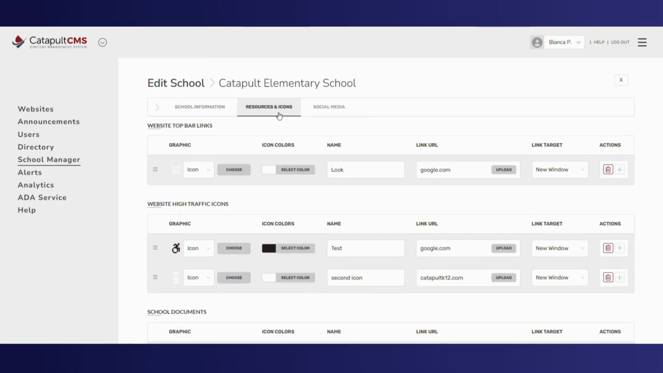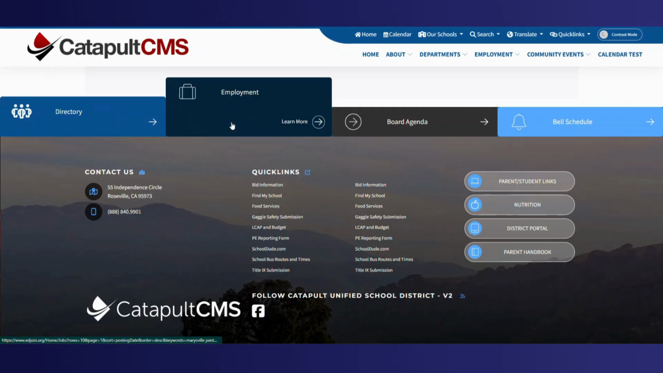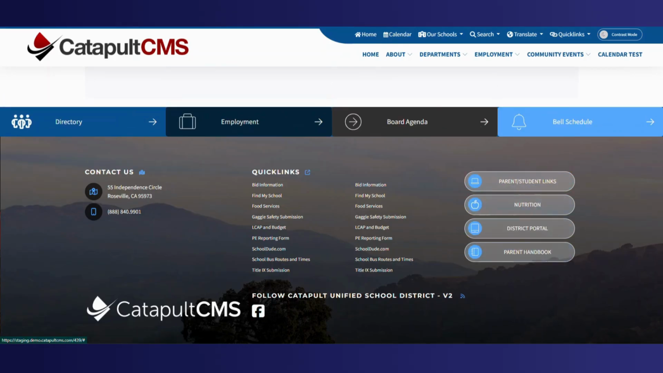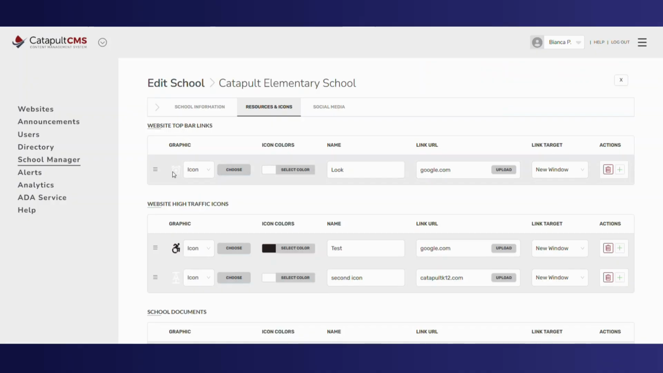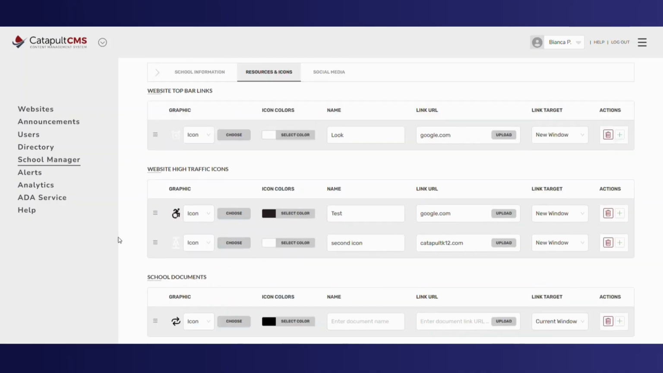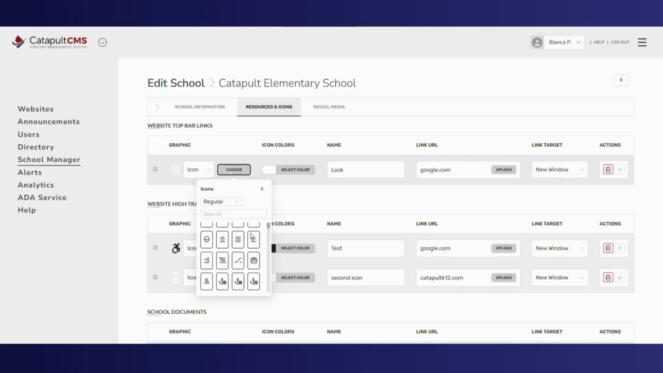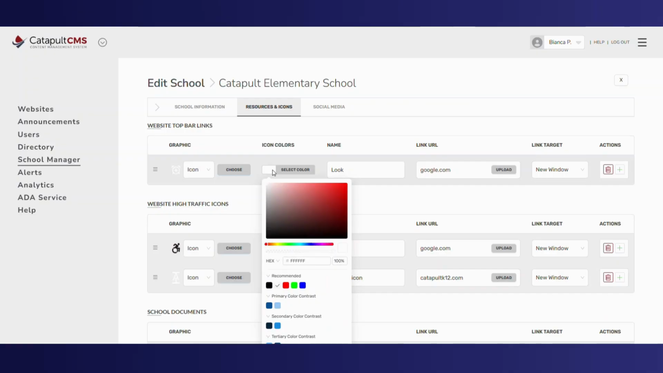On the next tab over, we have your resources and icons. So again, these are the top bar links, the high traffic icons, and the footer resources, as well as the school documents. You can see that you're able to not only edit the name and the link of those links, you're also able to update the icon itself, choosing from a different repository of icons. You can even choose the different weights of the icons, as well as the color.